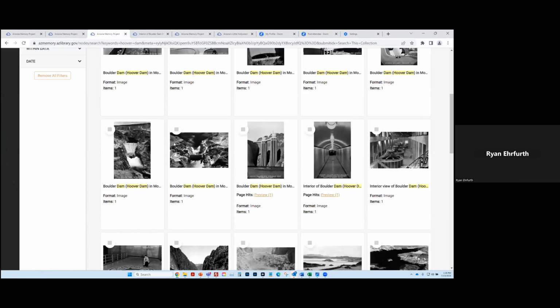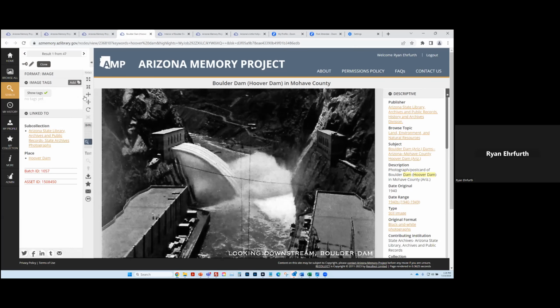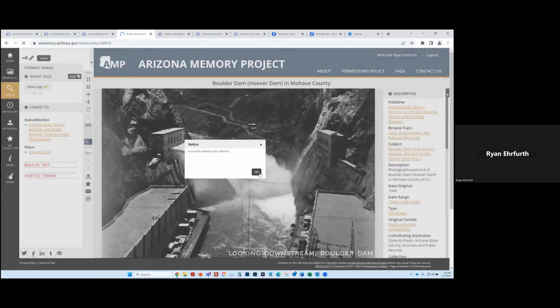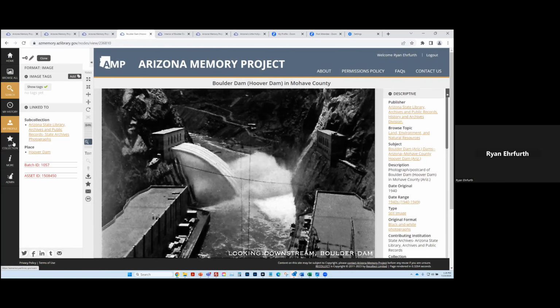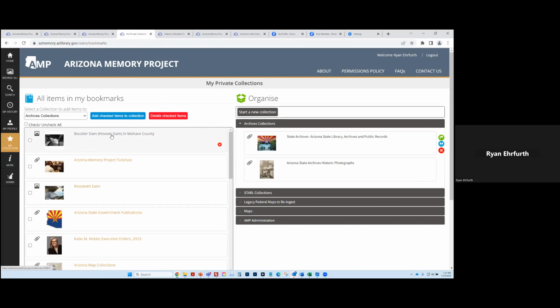Bookmark stuff. Why you would want to create an account. If you ever want to add something to your collection, you can just click over here, add to my collection. Cool. Added to your collection. Come over to my collection over here, and you'll see a bunch of other stuff that I have. There's the Boulder Dam in Mohave County. By default, it's just going to create a running list of items over here. As you add things, it'll just keep stacking.